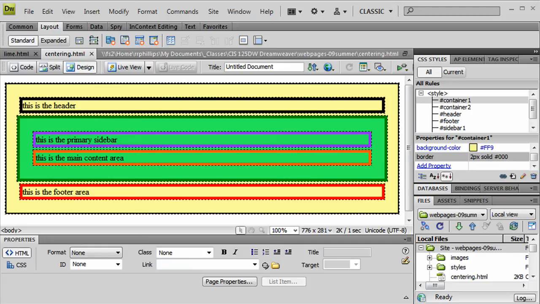Hi, in this video I want to work with various divs in CSS in Dreamweaver CS4 in order to manipulate their position. In particular, I want to emphasize centering divs on the page. So let me show you what I have so far. I've got a web page here in Dreamweaver CS4, and I've got several divs, including several container divs.